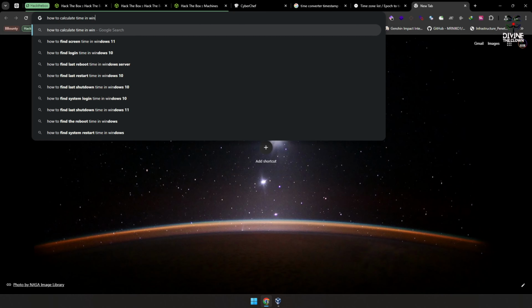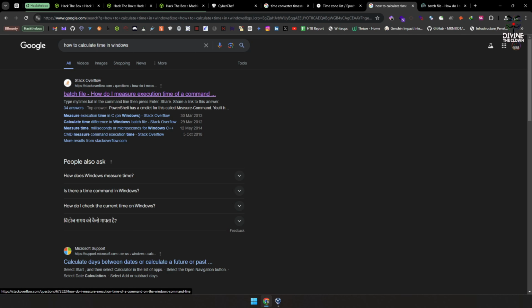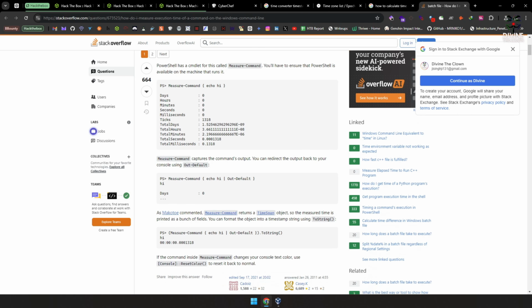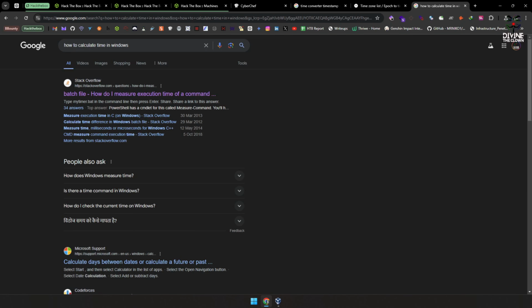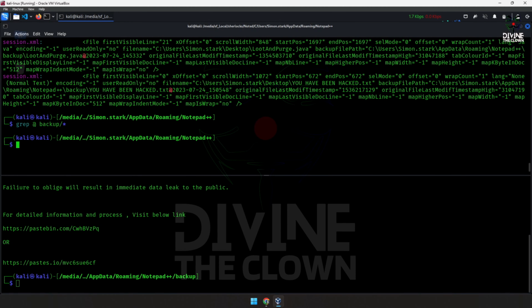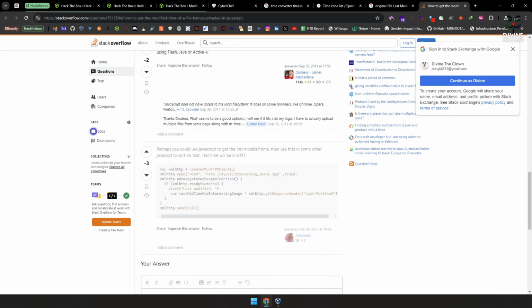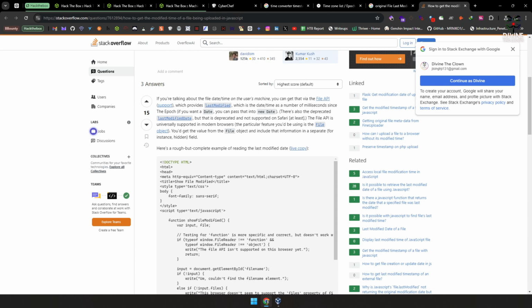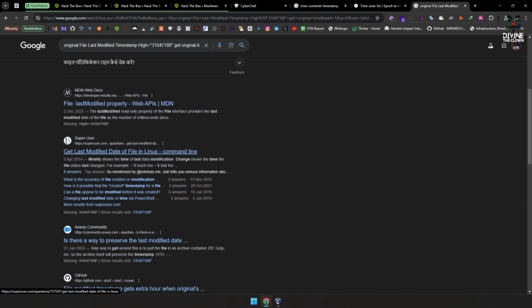Calculate time window. How to measure execution time of a command. The PowerShell command. Let's echo the stuff. I don't think this is going to help. What else do we have here? How time though. Maybe this will help too. What do we have here? Original file loss. Let's copy this and put it here. Original loss mod. If this code has a live copy, I'm just going to get the last modified date of the file.